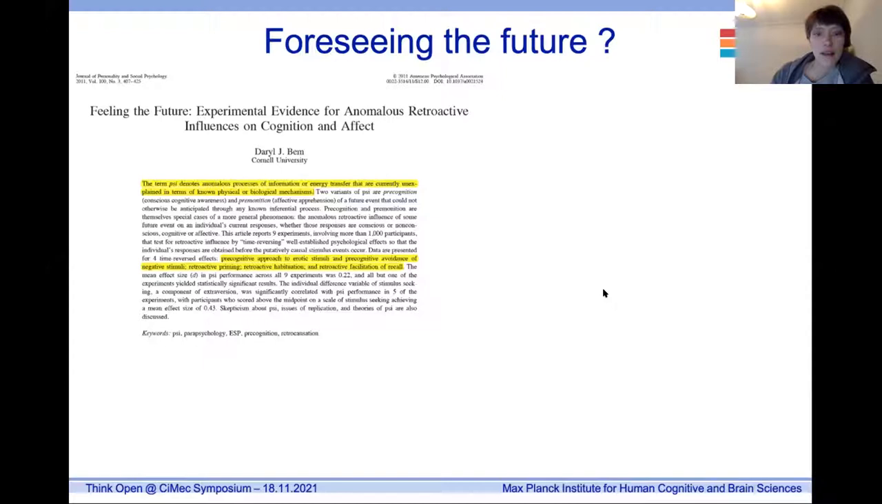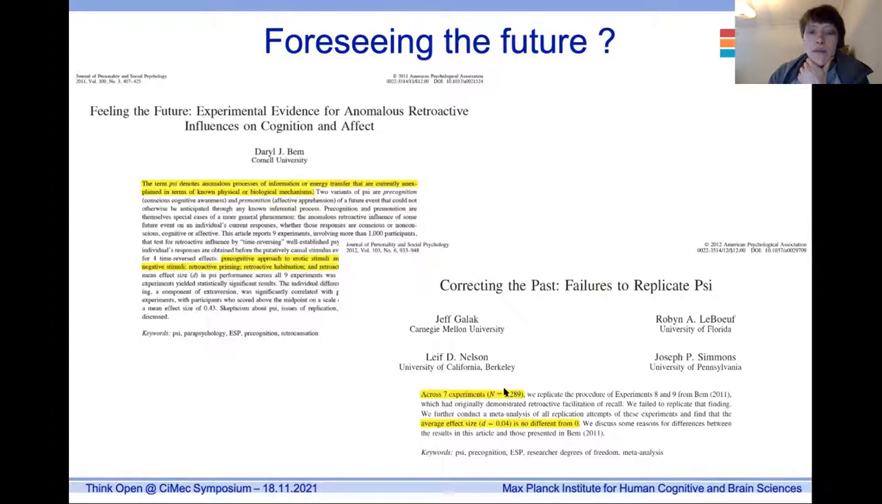But this also sparked a large discussion in the psychology field. Then there was a replication study, published a year later, which included around 3,000 participants in 7 experiments and failed to replicate any of the PSI premonition results that were previously published, with an average effect size of around 0.04, which was not different from 0.